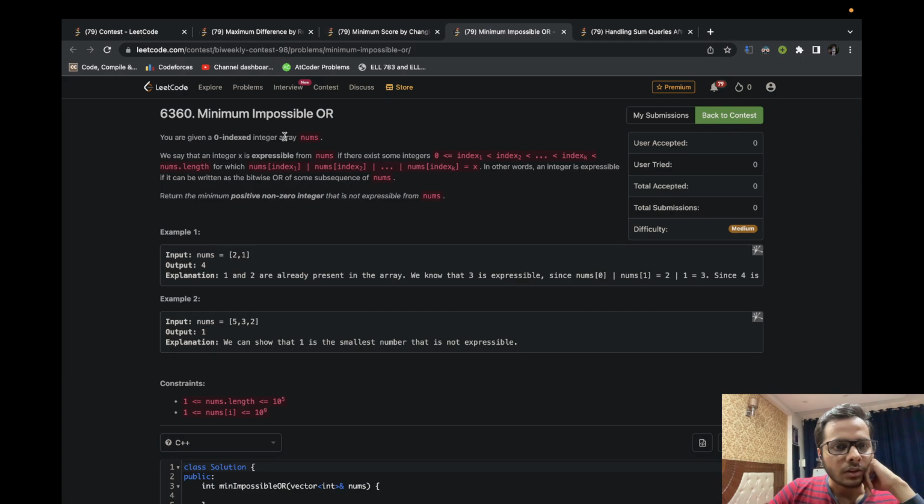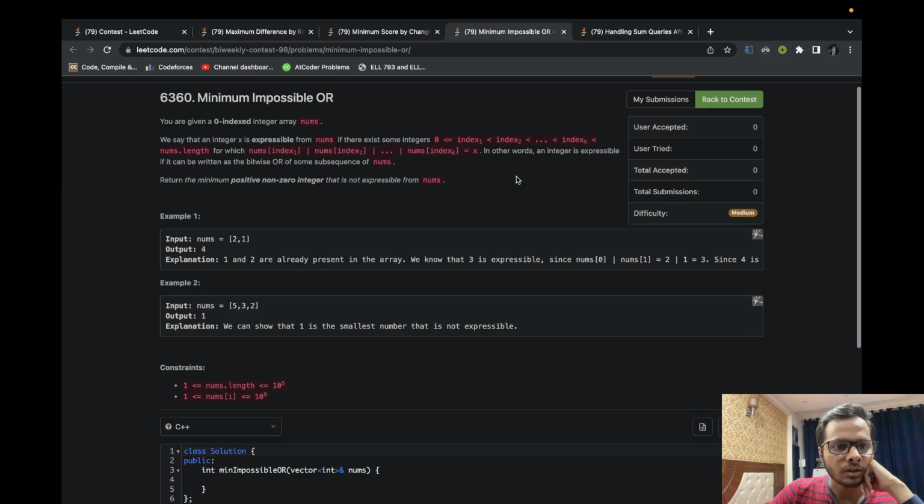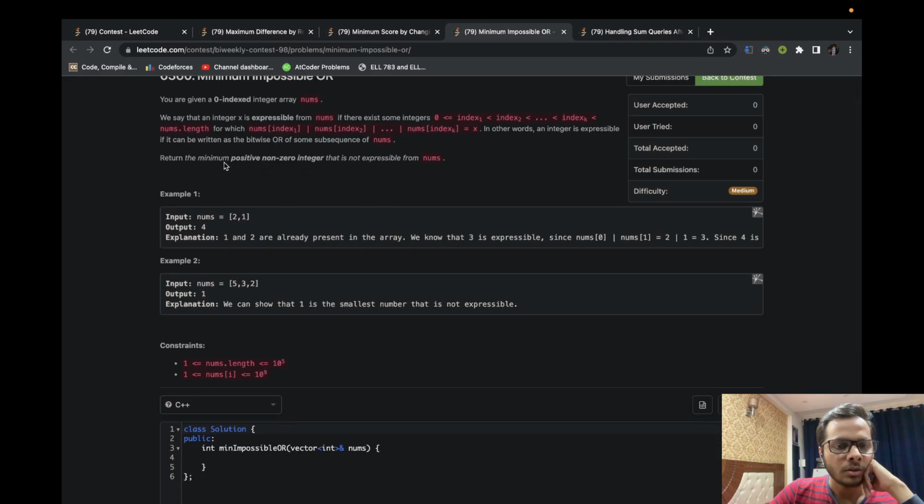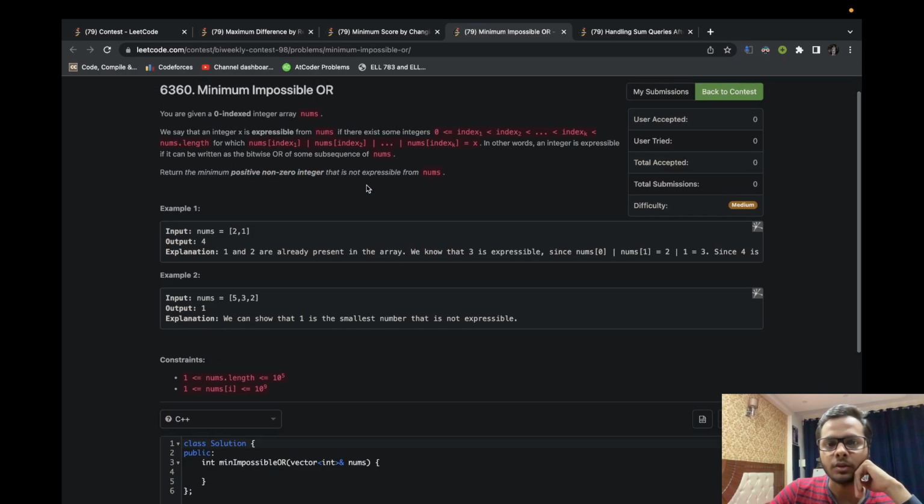Okay, so we are given a zero indexed array nums. We say that an integer x is expressible from nums if there exists a subsequence whose bitwise OR is equal to x. An integer is expressible if it can be written this way. So we need to return the minimum positive non-zero integer that is not expressible from nums. Okay, makes sense.